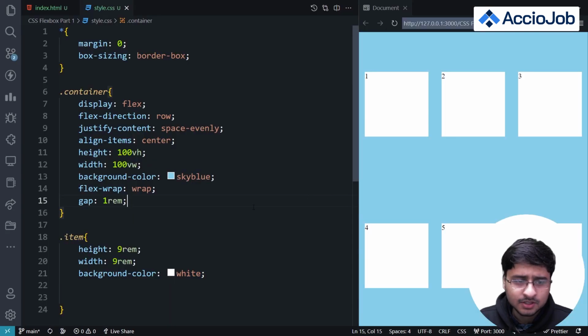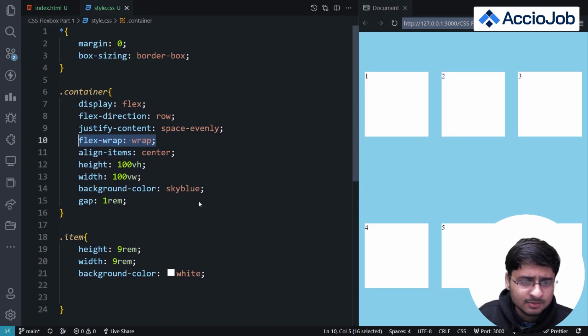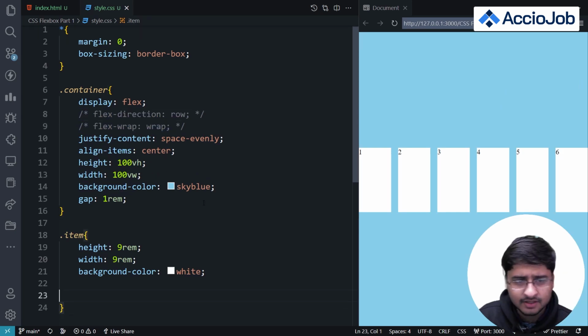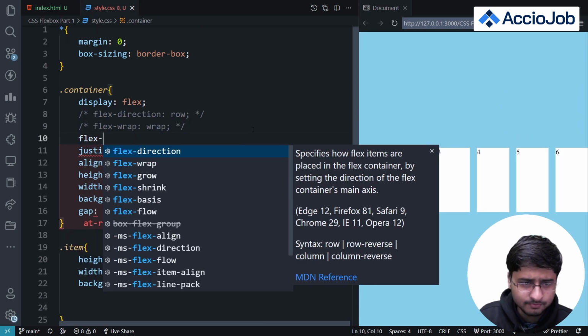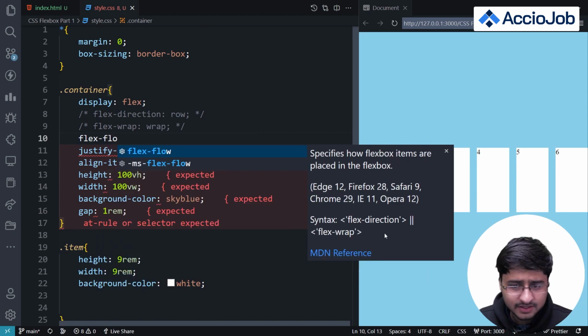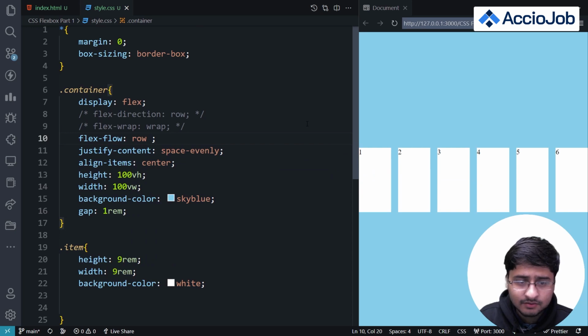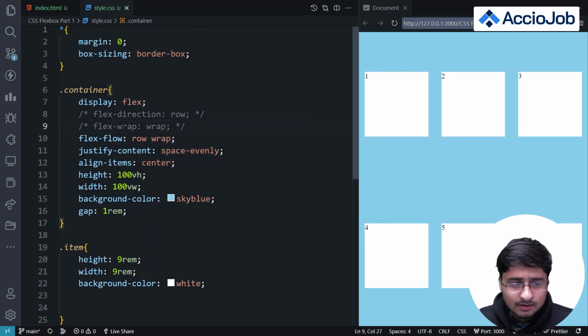Then there's a flex flow property. Many times what happens is flex flow property is not a new property in itself. It is used to give this flex wrap property and flex direction property in one go. So let me comment these two properties, and give it a flex flow. In VS Code also it's suggesting first you have to give flex direction and then flex wrap. I'll give it a flex direction of row, then a flex wrap of wrap. You can see instead of writing these two things, we can simply write flex flow row wrap. So this will also manage the same thing.